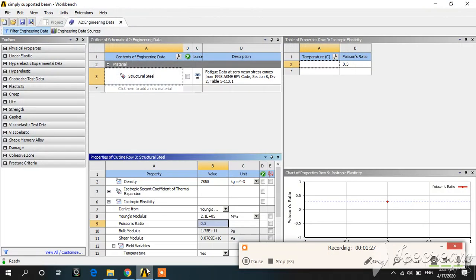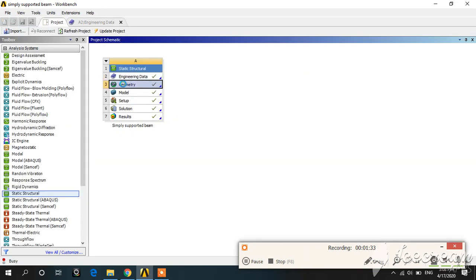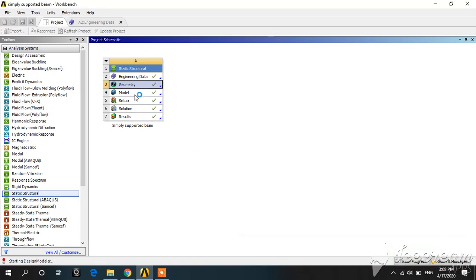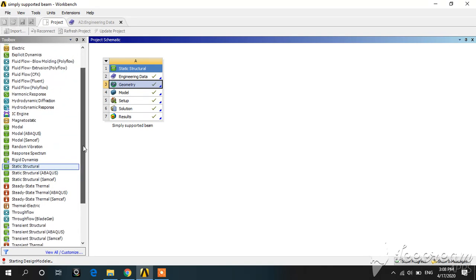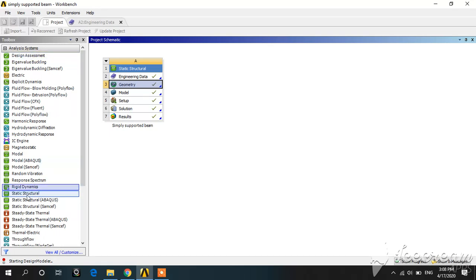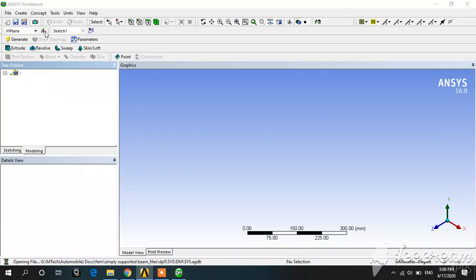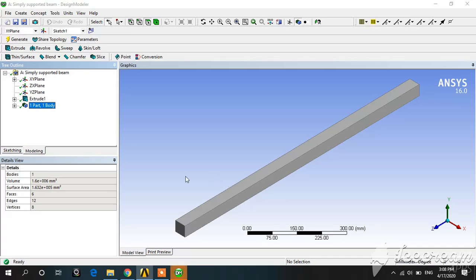I have gone to the project and go to the geometry section, double click on this. There are many types of modules in this related to different types of fluid flow, extrusion, polyflow, CFX. Now this workbench is open. I have already completed this, but I will just show you.